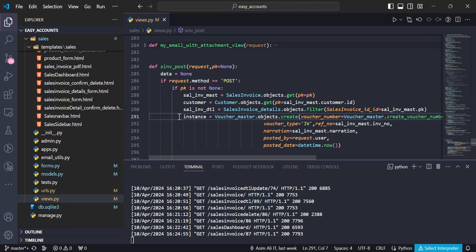So first we are calling the primary key, then customer information. Using that primary key, in instance we are calling the sales invoice master instance, and we are getting the customer information and sales invoice detail, which we need further downside for inserting the detail and instance.